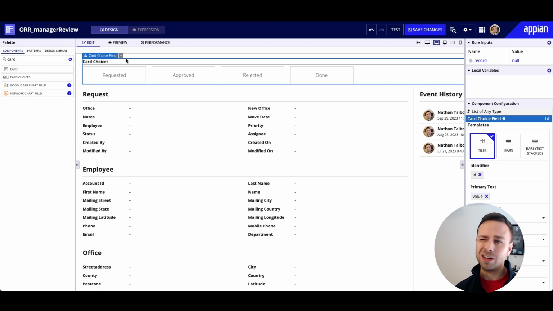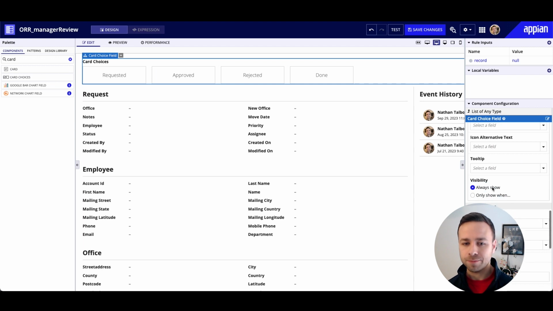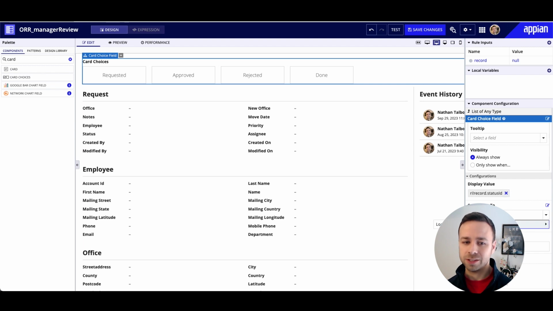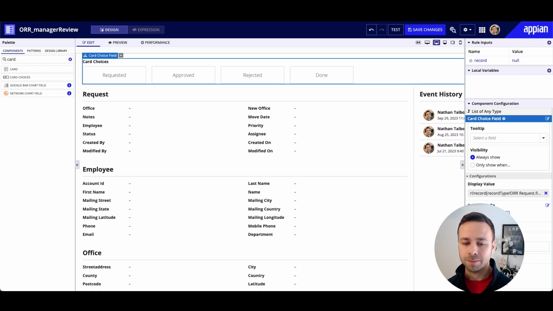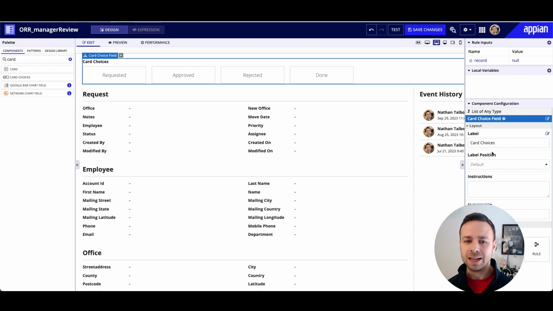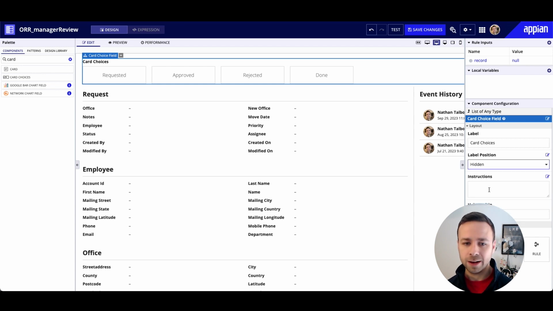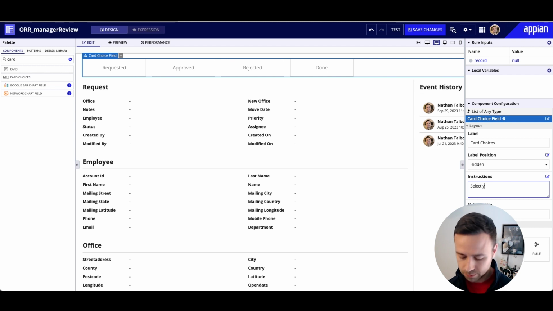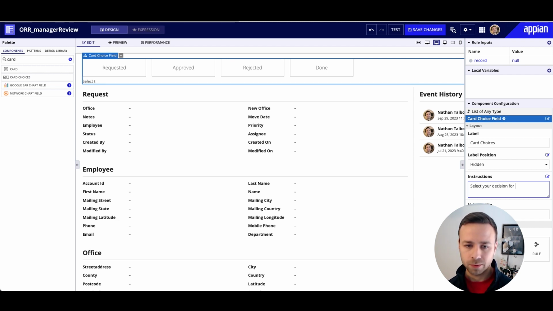Now at this stage, we're only displaying that. We need to actually capture that and save it into the record that needs to be written later on. So a bit further down, under display value, we're obviously going to use the status ID and save it into the same field as well. And just to tidy up, we don't need that heading label, so we can just turn that off and say select your decision for this request, like so.